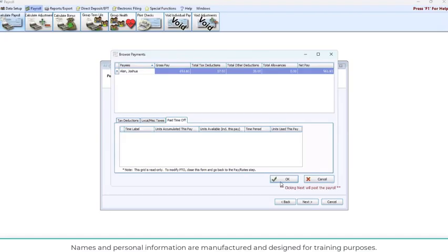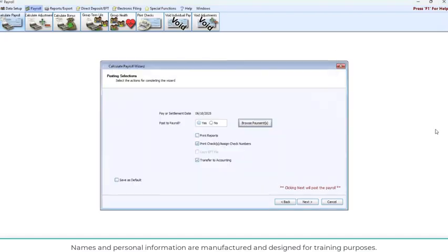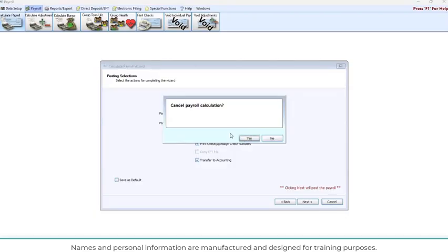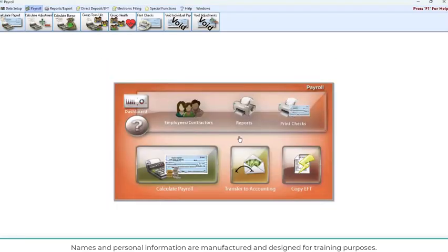And if I click OK through that, notice here on the bottom right, it says clicking next will post the payroll right down here. So if I just cancel out of this right now, there's nothing to void, okay? So all you do is click cancel. It says, are you sure you want to cancel? Boom, no harm, no foul. I've posted nothing. There's nothing to void.